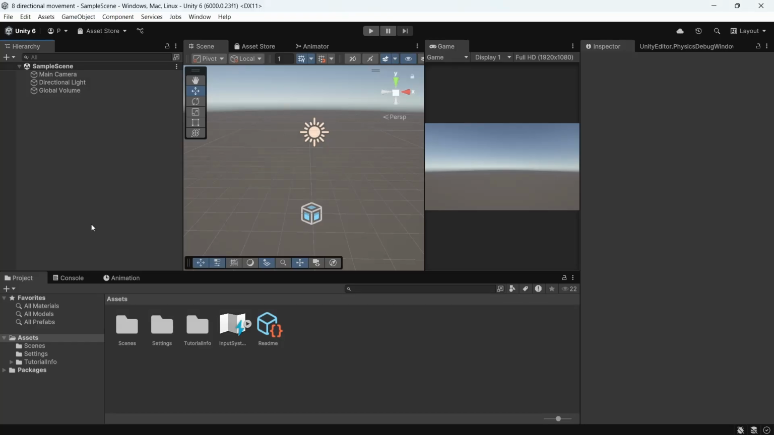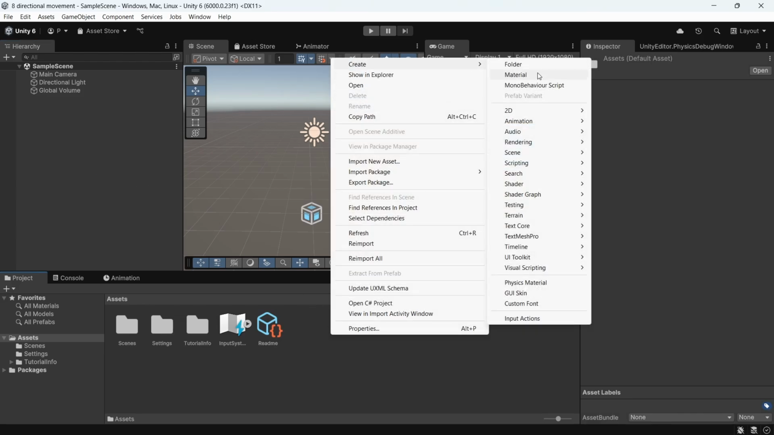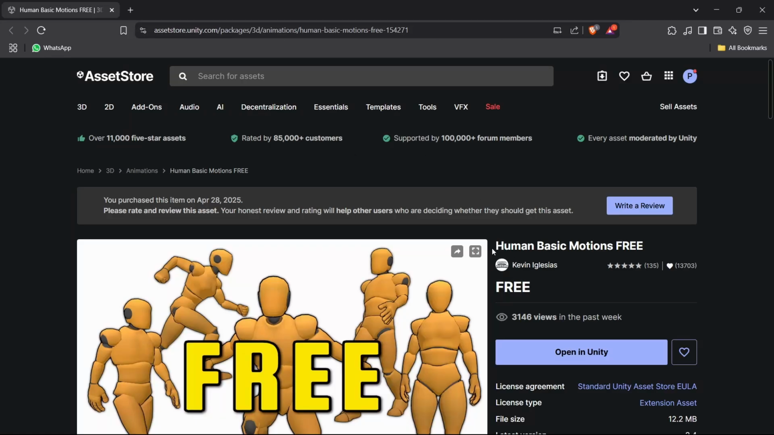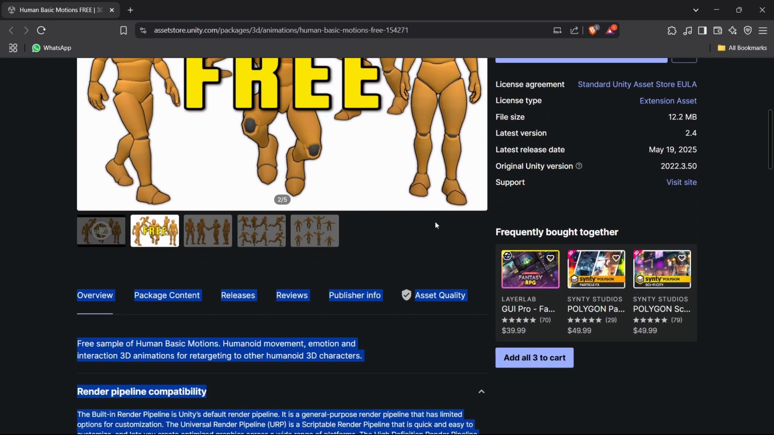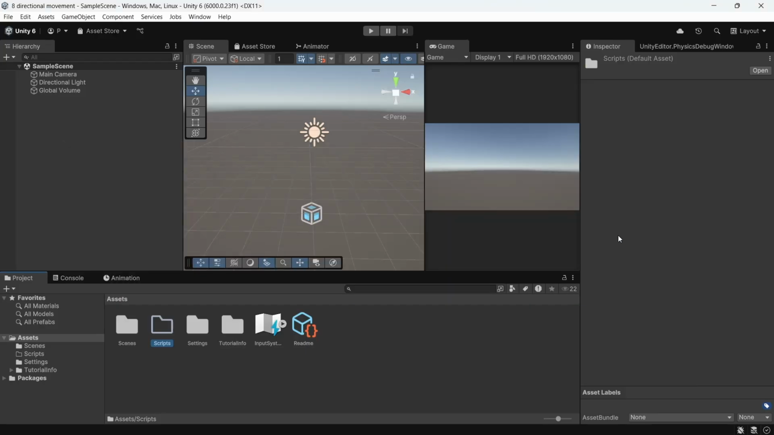So first of all, we will open a Unity scene like this, and we will create a folder for our scripts. And for this video we are going to use an asset from the Asset Store, which is named Human Basic Motions. I will provide a link for this asset in the description. You can download it from there.